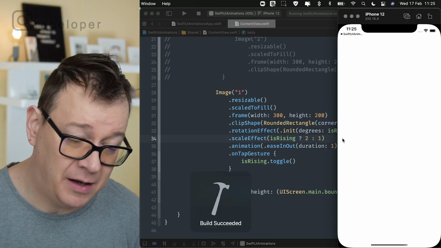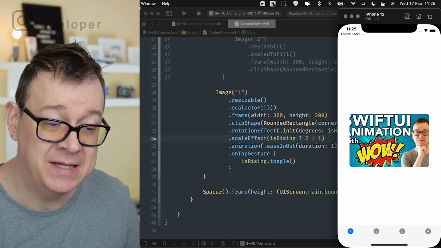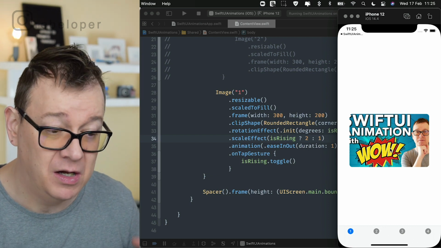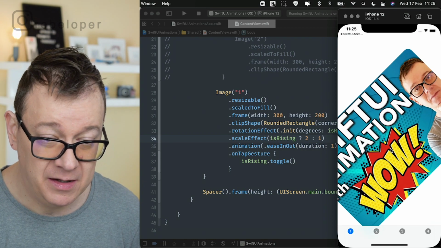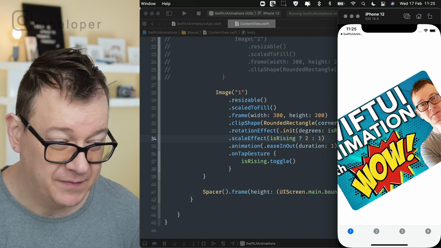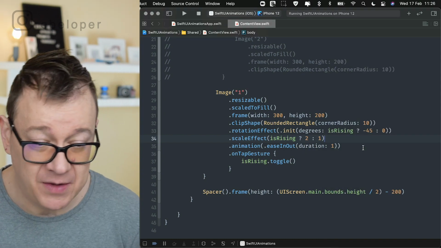Again, this is also tied to the ease rising, so now besides the rotation effect, we will also have a scale effect. So let me just tap on this. Really nice. Okay, so this is called implicit animation.